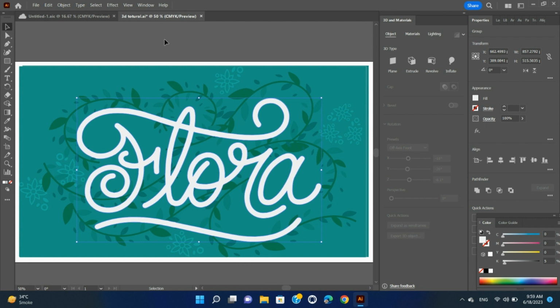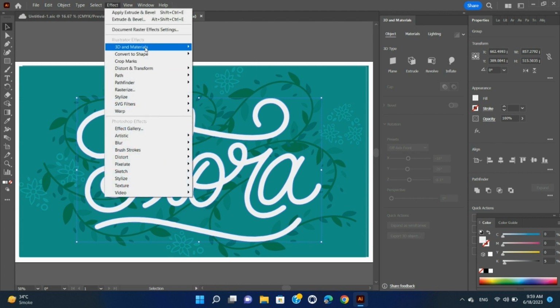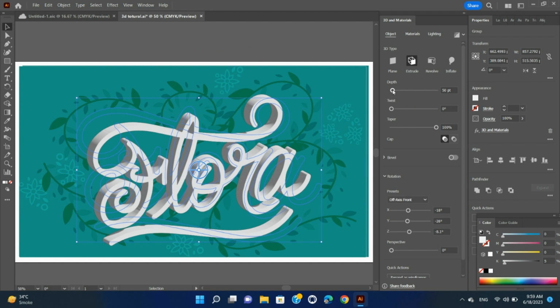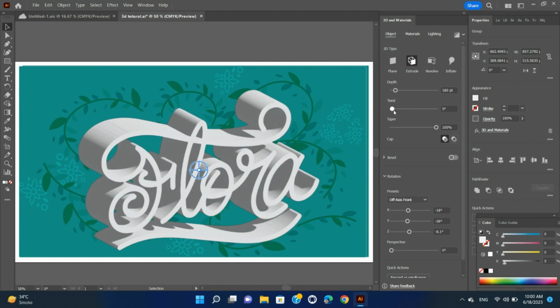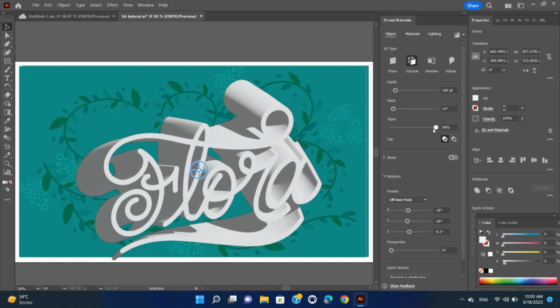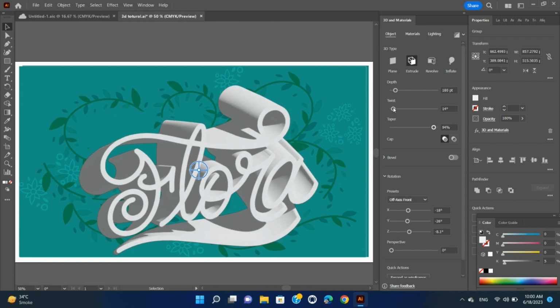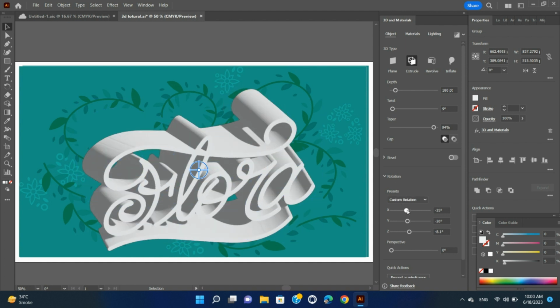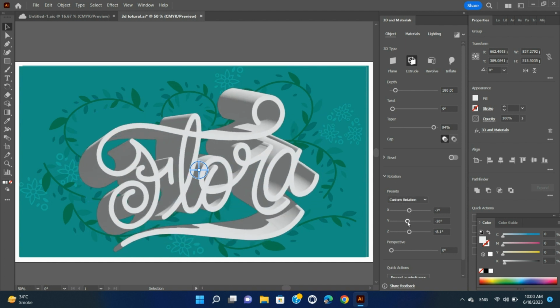Extrude and rotation. Select the artwork created using Create Vector Art. Click Effect, 3D, Extrude and Bevel. The 3D and Materials panel appears. Set depth, twist, and taper. Select rotation presets Off-Axis, Front, and set x-axis and y-axis values to any appropriate value from 0 degrees through 360 degrees.